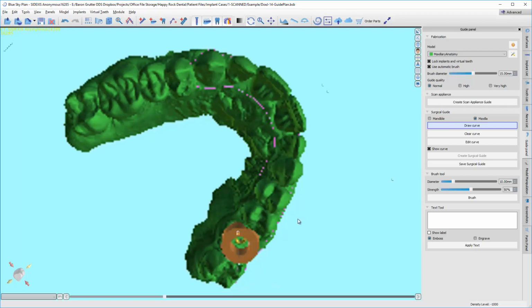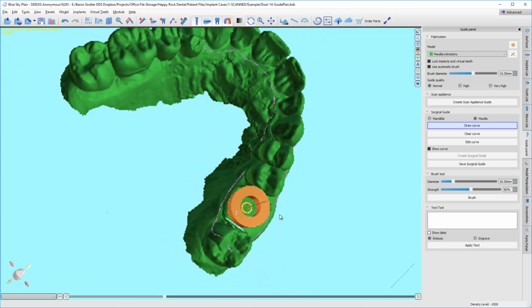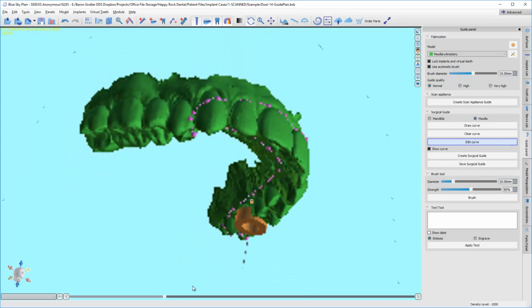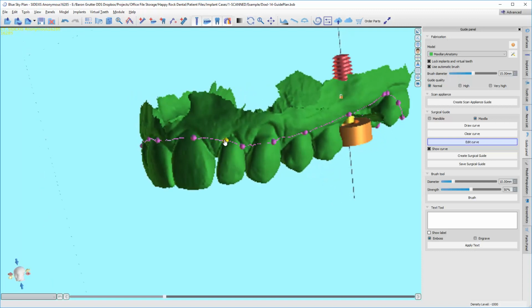Now the line does not have to be continuous. I can pick up all the way over here. It doesn't matter. The software knows the order in which I drew it, and once I click Edit Curve, there's my line. And here's the little dots. Okay? And I can just move these until I have a fairly smooth line.